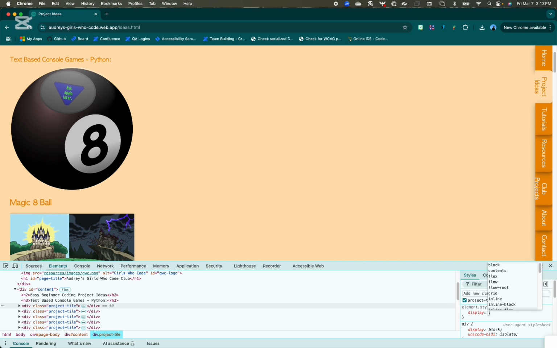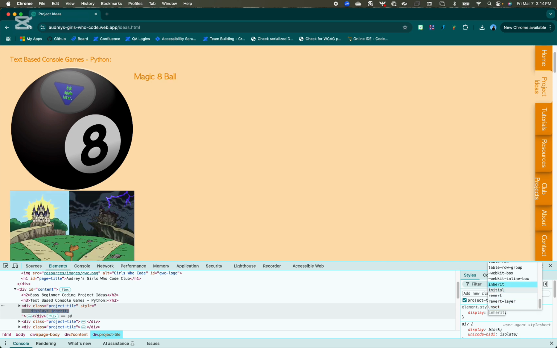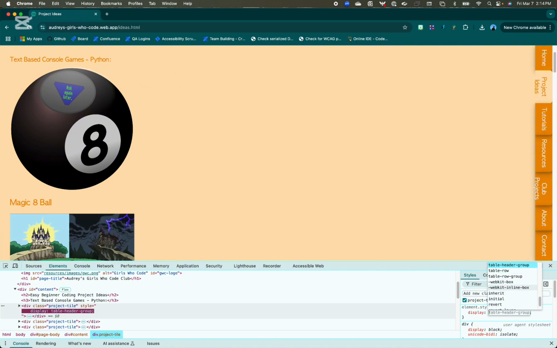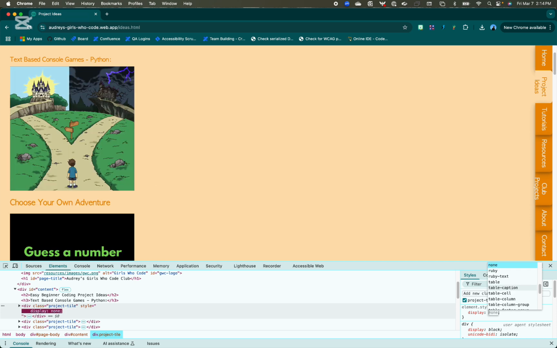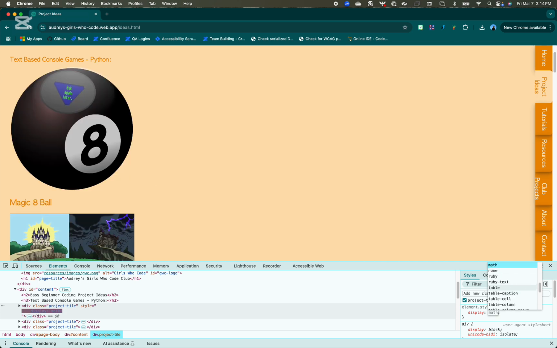Let's see what all these display options look like. So I'm just going to click through here. And this is on the div, the whole box around it. Ooh, okay, see that moved my title. Looking where the magic 8 ball is going. None. So I don't think this is going to be a display property that we want.